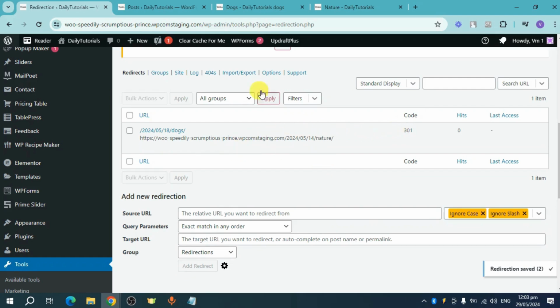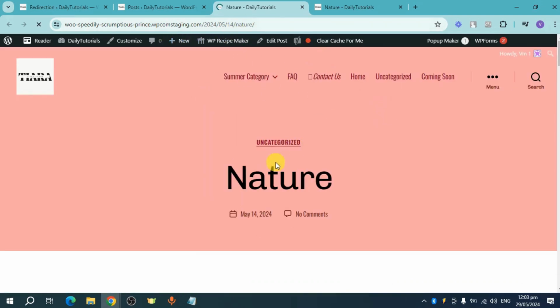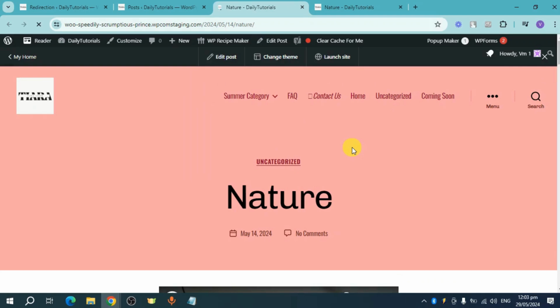Once it's been added, if you head over and refresh this site, you should be redirected to the nature site that you can see right here. So that's the whole process.